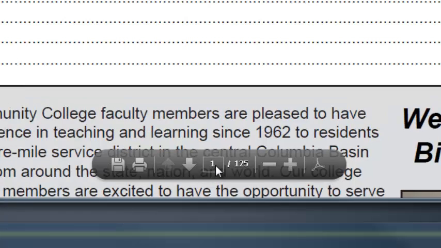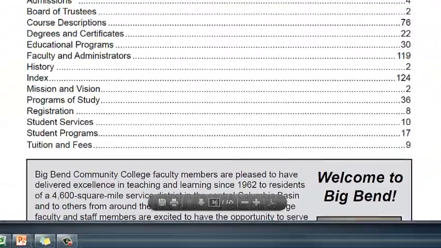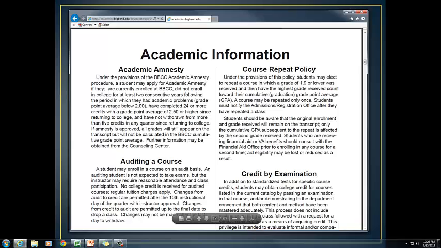If I click in the box that says number 1, I can type in over the top of it the page number I want. So I typed in 18. Then I want to press the Enter button on my keyboard. This will take me to page number 18, which is academic information.